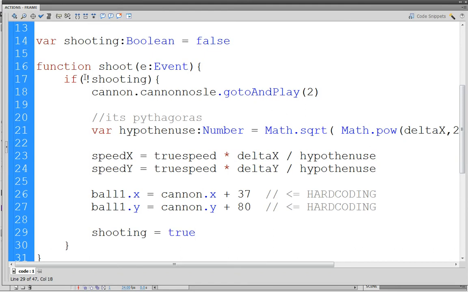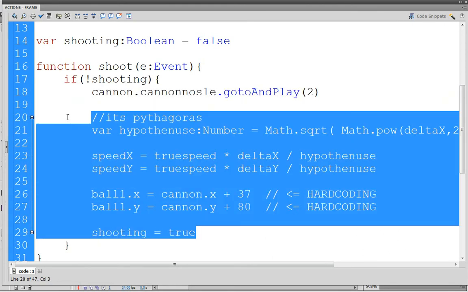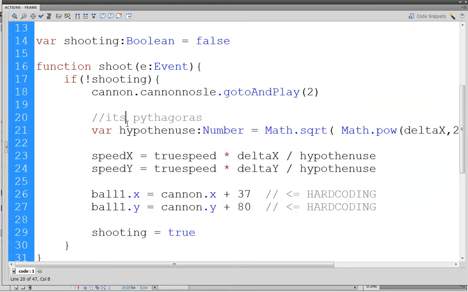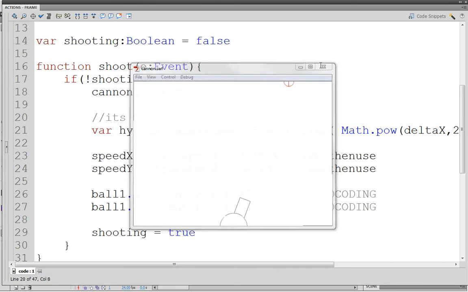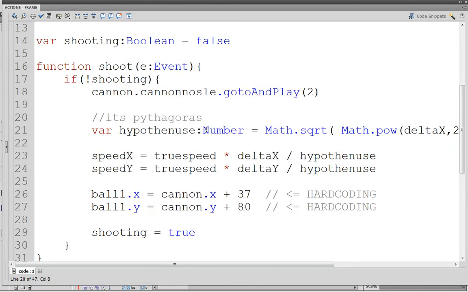So next time that we are looking if we are shooting, that code will never execute again. But if we try it, we are supposed to be able to shoot only one time, because now it's set to true and nothing can set it back to false to execute the code again. Exactly. So when do we want to set it to false?